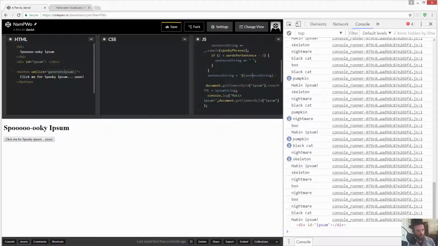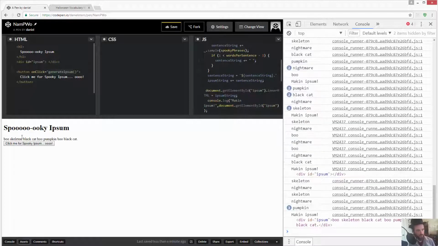Oh yes, that should be sentenceString, not ipsumString. But actually we'll just take our ipsumString and we'll add our sentenceString to it. So now I just have a whole string of sentences going. And bam! Boo skeleton, black cat, boo pumpkin, boo black cat. That's a start. That's a start because we are programming today. Let's get rid of this log.